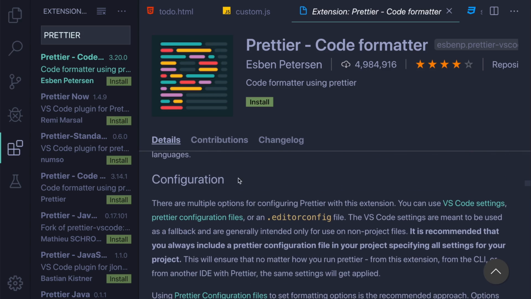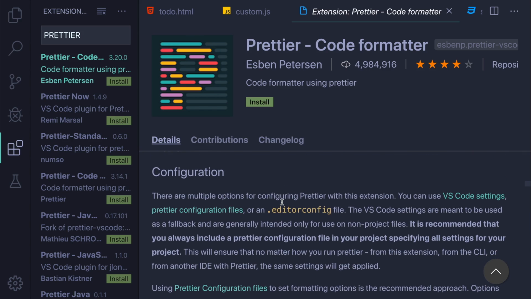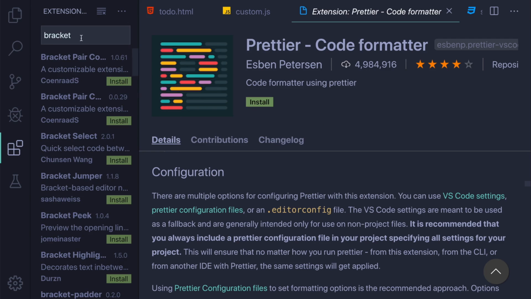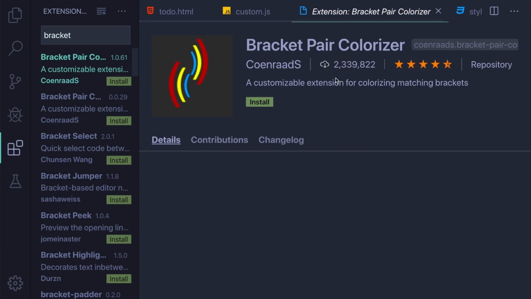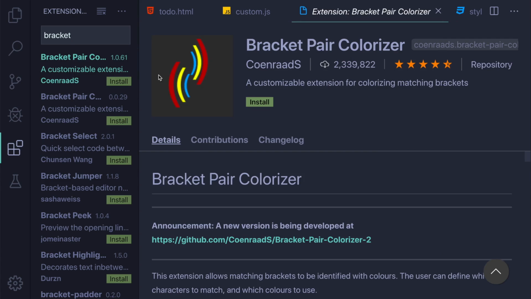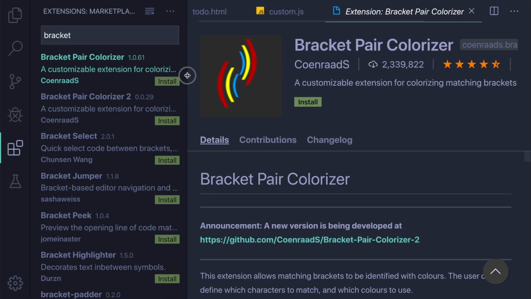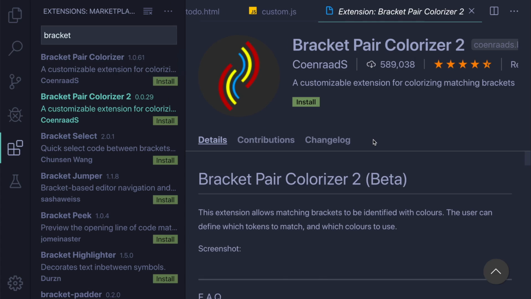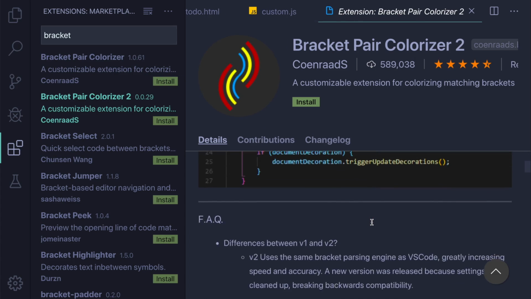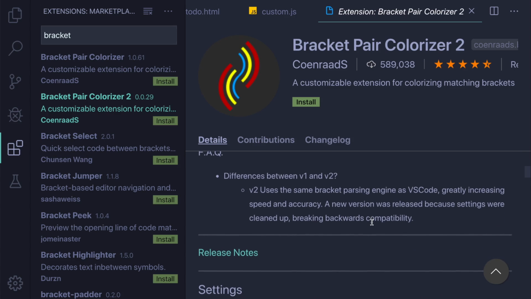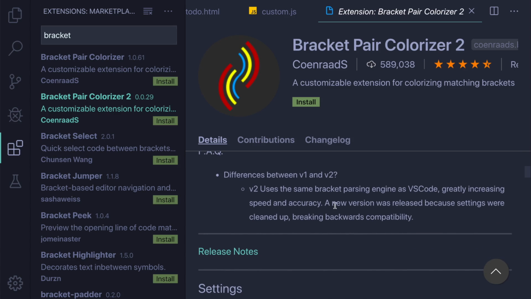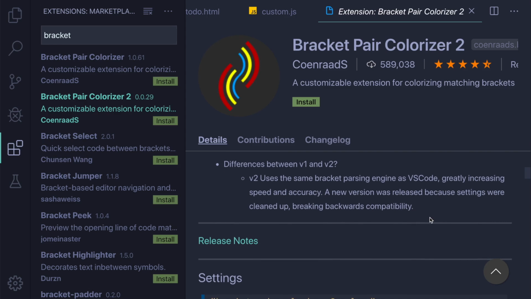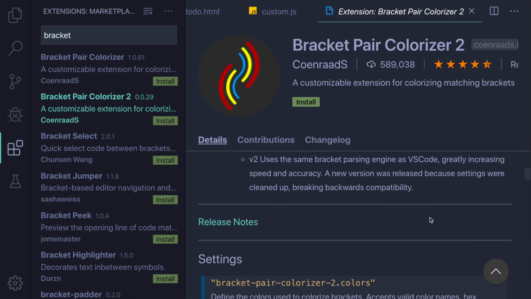So let's look at one more plugin, that is bracket pair colorizer. So we have bracket pair colorizer and bracket pair colorizer 2. So we'll choose this one because it increases the speed and accuracy than the version 1. And this new version was released because settings were cleaned up, breaking backwards compatibility. So we'll just install this.